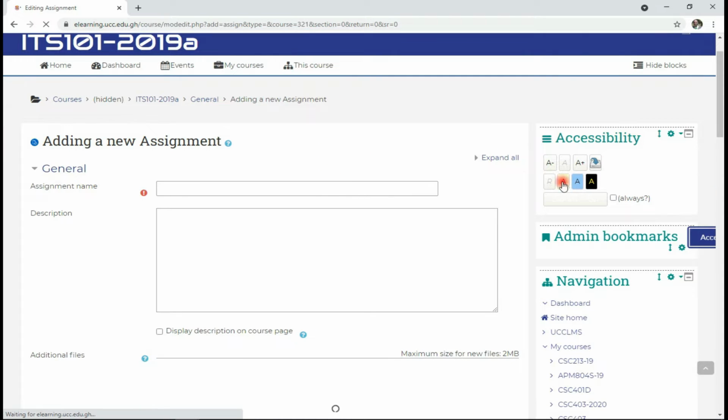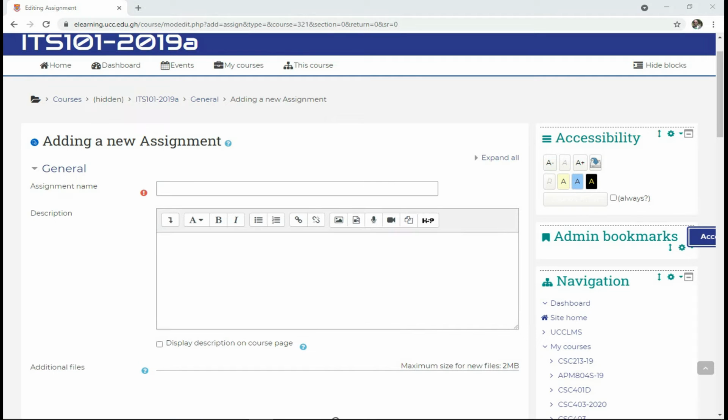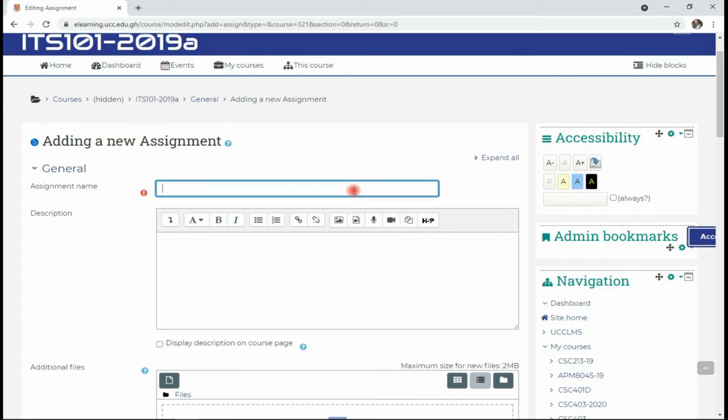Under the General section in the Assignment Name text box, enter the name of the assignment the way you want it to appear on your course page. Students will access the assignment by clicking on this name. As an example, I am going to type here, PowerPoint Assignment.